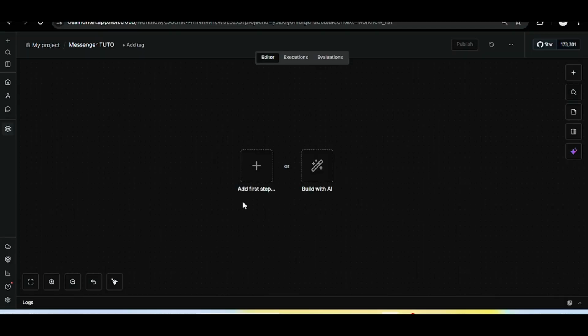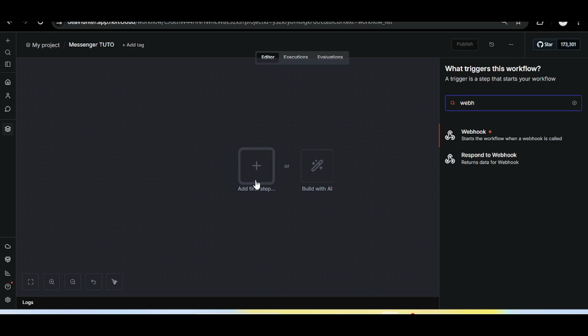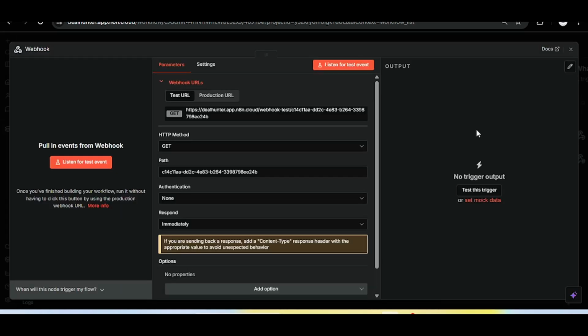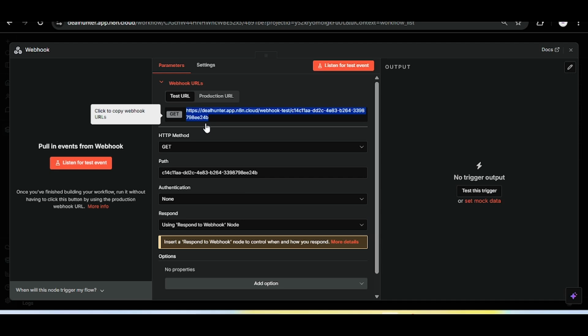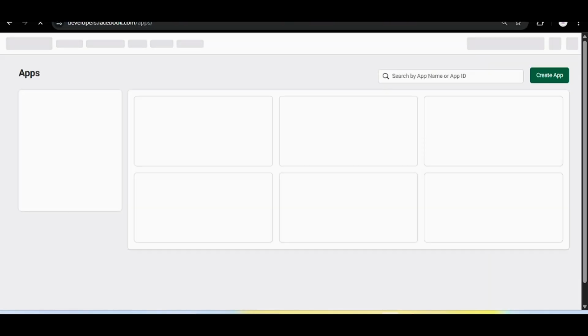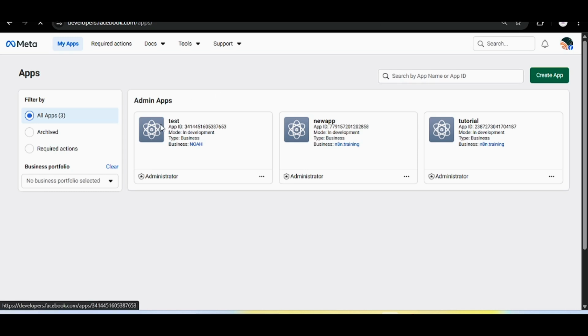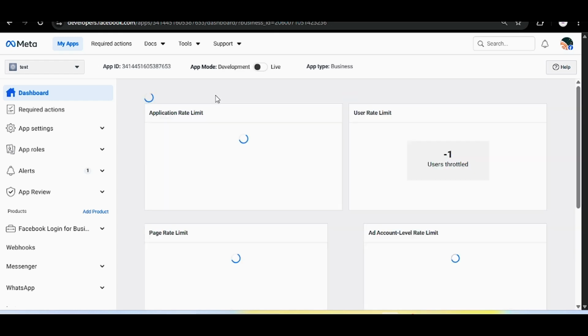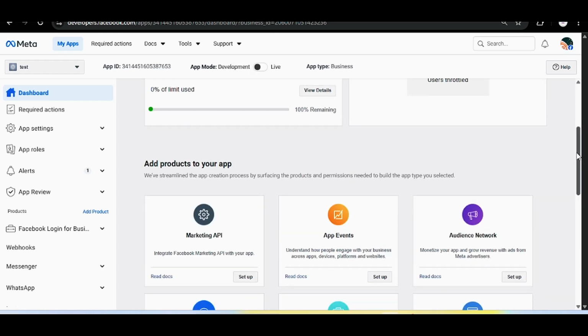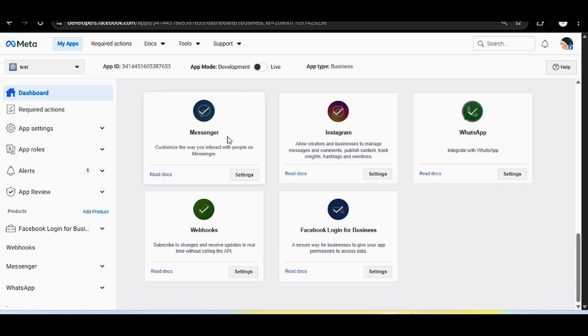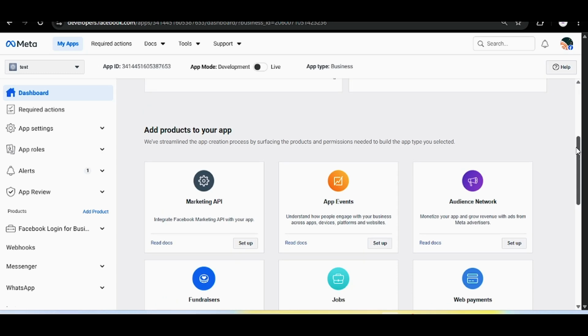Let's start from the beginning to connect our messenger to n8n. We'll start with this webhook node trigger. We got the webhook URL that we will need on our Facebook Meta app. Let's go to Meta for Developers, choose your app, and then go to the messenger settings and set up your messenger. I've already done that before, so I just click settings.